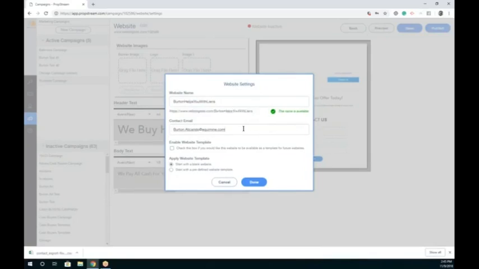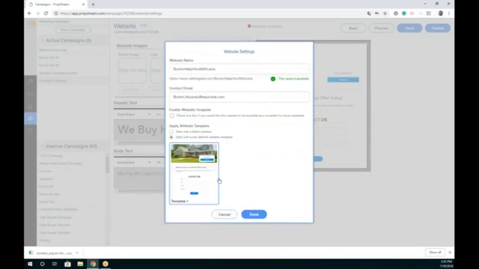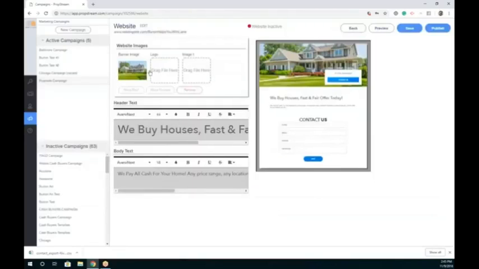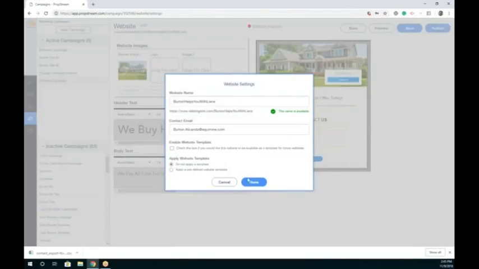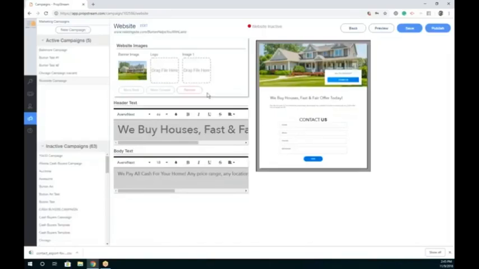Contact email, we put your username, but if you have an assistant and you want the notifications to go to them, put your assistant's email. Enable website template. So as you're designing your own website, we can store that for you. So if you want us to save it so you can use it again for a later campaign, make sure to check it off, or leave it unchecked if you don't want us to save it. And then you have two options. You can start with a blank website, or you can use one of our predefined templates. Now, the predefined template's really just giving you a banner. So as you can see, we're giving you a banner. But if you don't want to use a template, you can start with the blank one and upload your own.